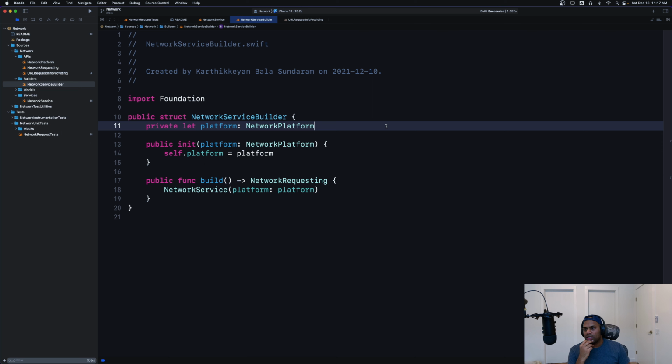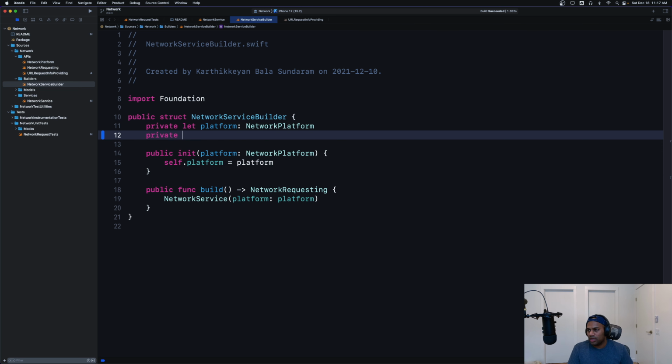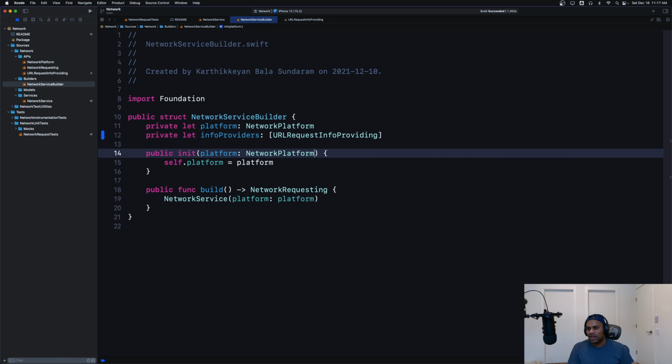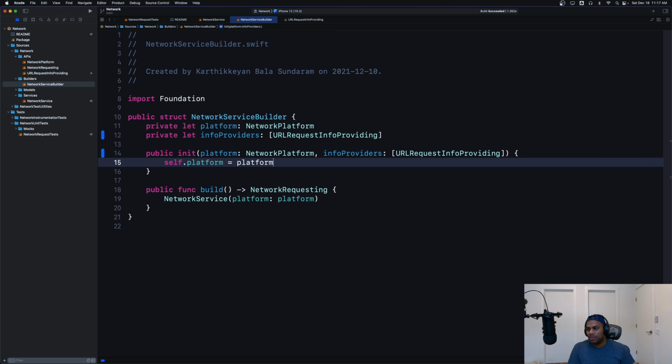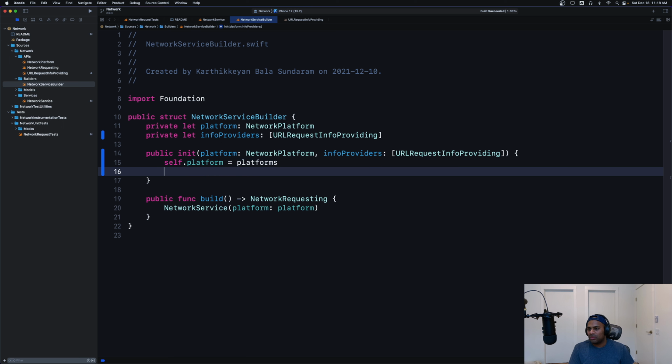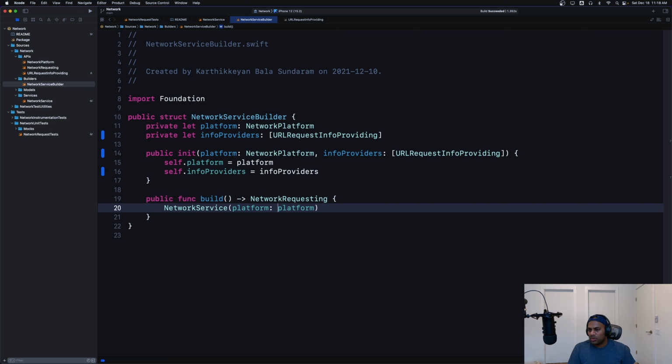If this is the case, then we can declare here info providers. Maybe we can have a different name, but the info provider seems well understood at this point after all this explanation. Maybe we can come up with a better name later. So when the consumer calls this build method, we're going to create a new network service and send it over to them. So now we can have this.